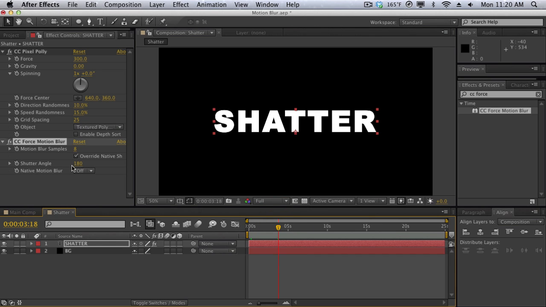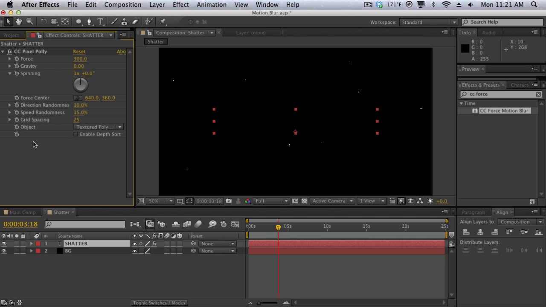Why is that? Because CC Force Motion Blur wants things to be flattened down. CC Force Motion Blur has to analyze whatever you're applying it to. So since we're applying it to our text layer, it's just looking at our text layer. It's ignoring the CC Pixel Poly once again. So again, another clear example on why we need to pre-compose. We need to flatten things out.